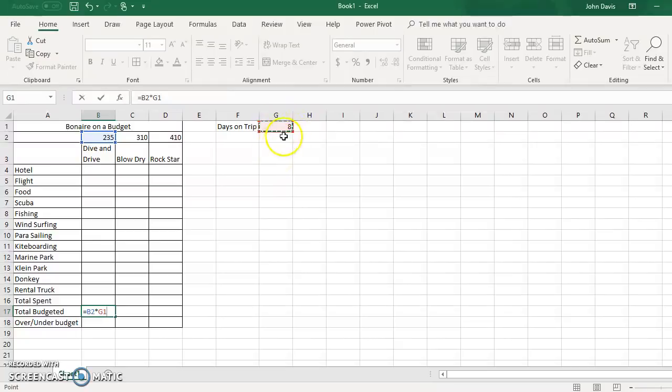And now we want to lock this G1 in as an absolute multiplier, so it will always multiply back by this cell. And so we're going to use the F4 function key, and it changes that to $G$1, and it makes that an absolute value. And now we can press enter. And so you see it takes the 235 times 8 and gives you the 1880 that you have to budget out for the whole trip.